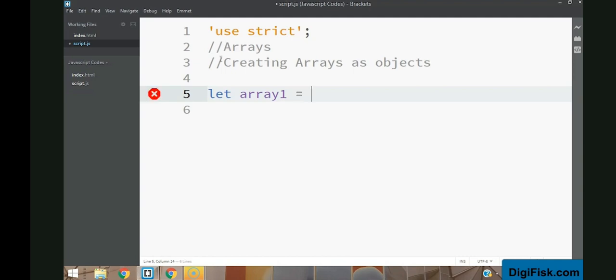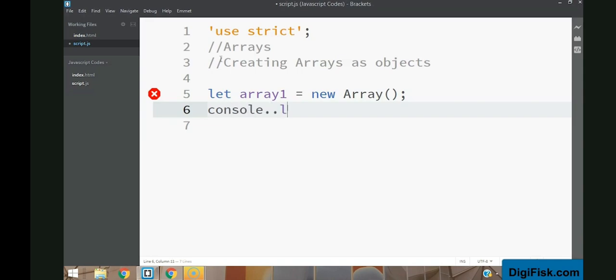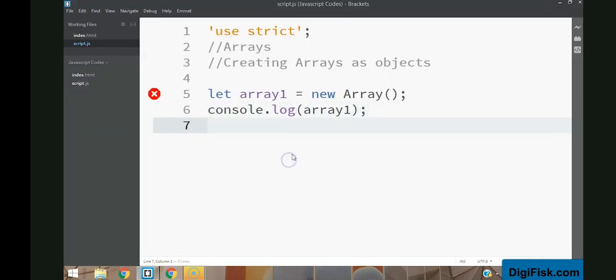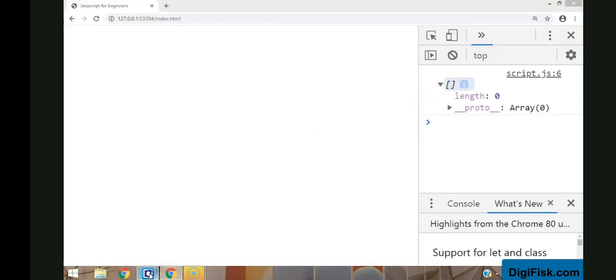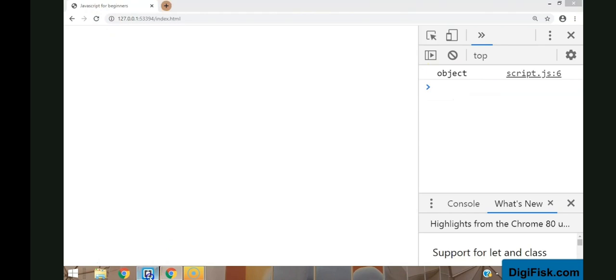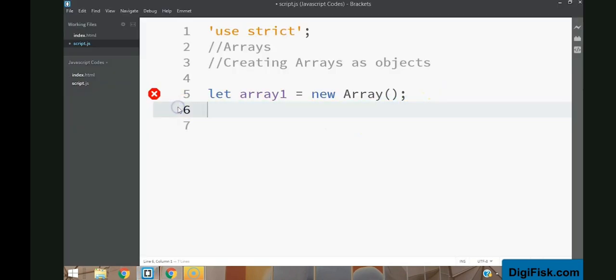For example, I can just create a variable array1, and it can just say new Array, and this would now be an object. If I do a console.log of array1 now, so this is what I'm getting. Okay, so it shows an array, right? Just array1, if I say it, shows me an empty array. If I do a typeof array1 like that, I'll get an object because arrays are objects. So that's how it works.